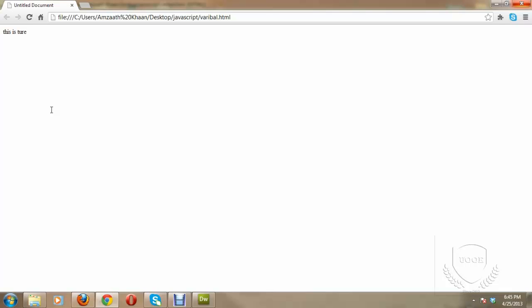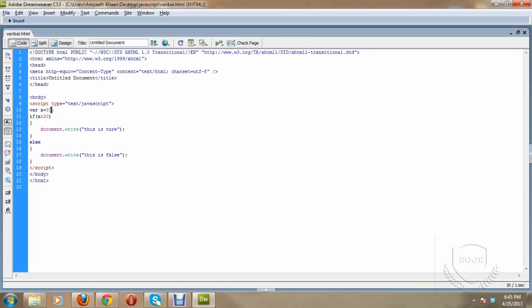This is how boolean data types are considered in JavaScript. And another data type is array. We discussed number, string and boolean. Now we are going to discuss array.